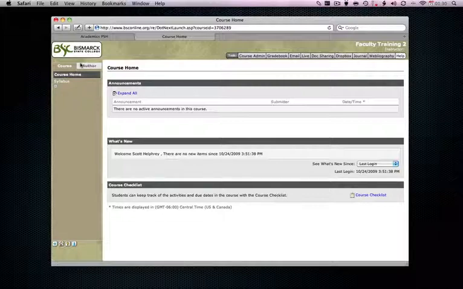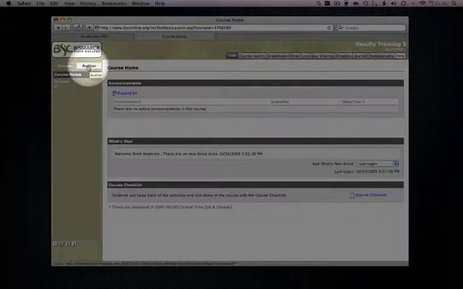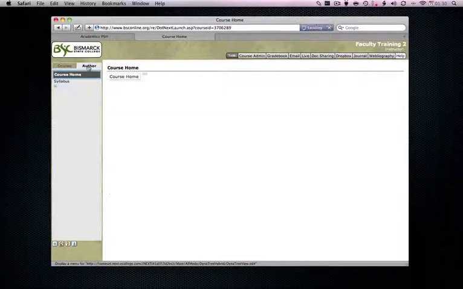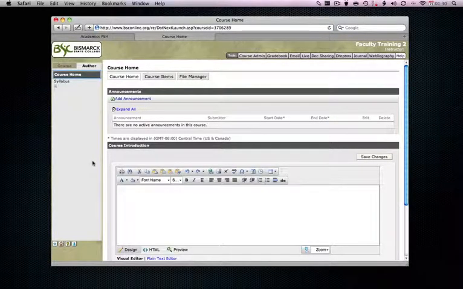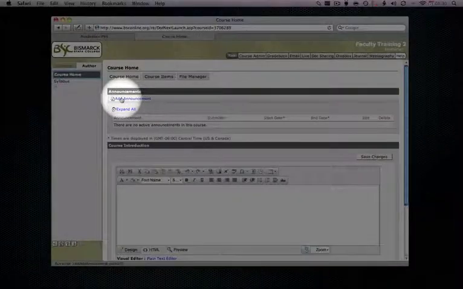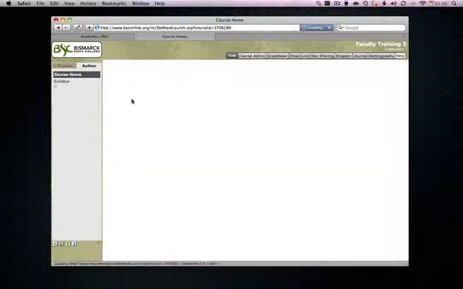So to do so, I want to click on the Author tab, which will take me into my author mode. And I'll see that towards the top of the page under announcements is an add announcement link. So I'm going to go ahead and click that.